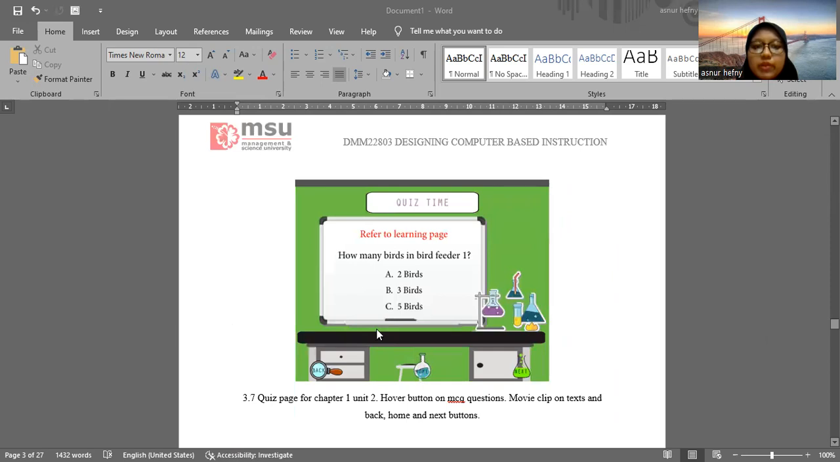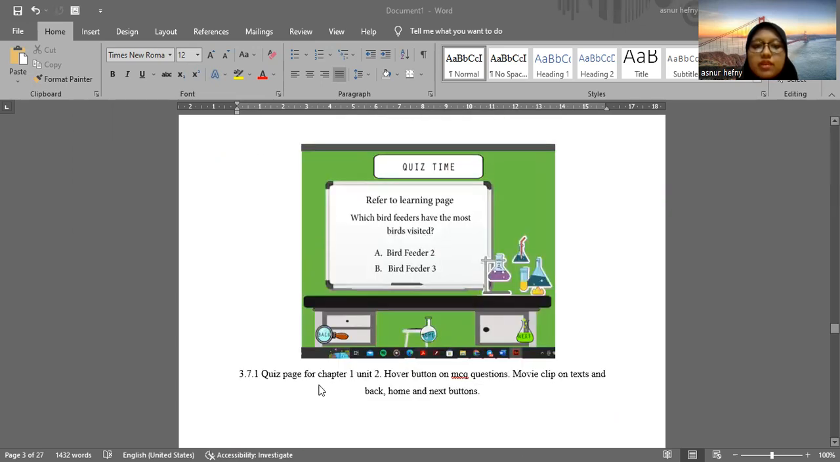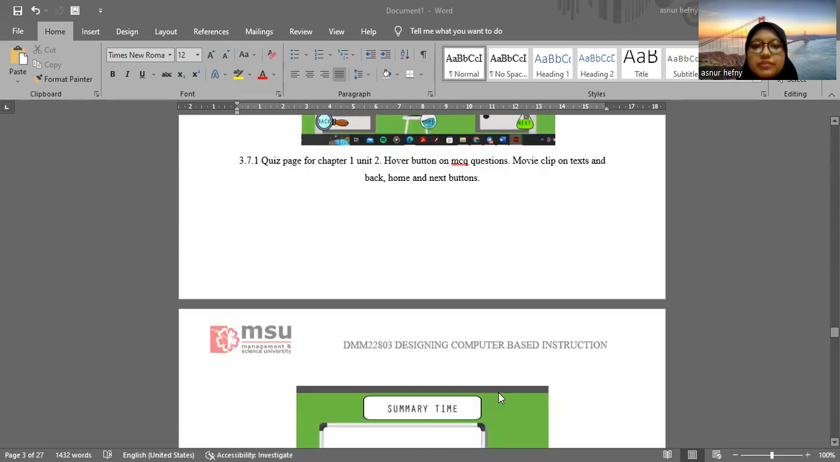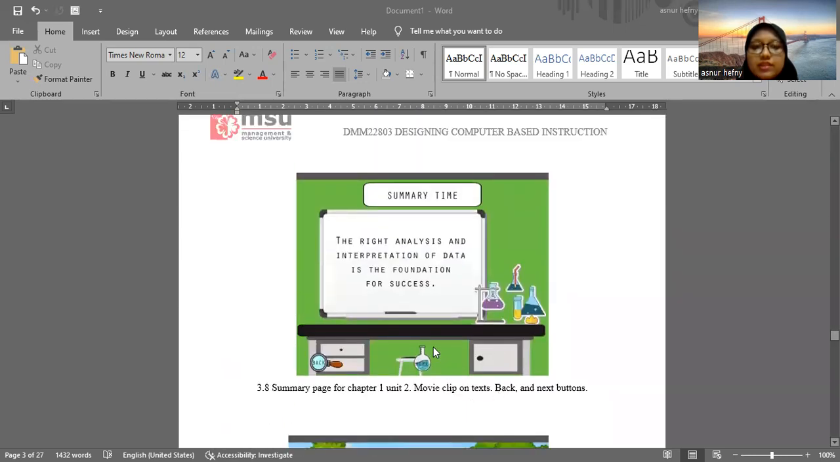Next is quiz for chapter 1 and unit 2, hover button on MCQ questions, movie clip on text, and back, home, and next buttons. Next is quiz page for chapter 1, unit 2, hover button on MCQ questions, movie clip on text, and back, home, and next buttons. Next is summary page for chapter 1 and unit 2, movie clip on text, and also back, home, next button.